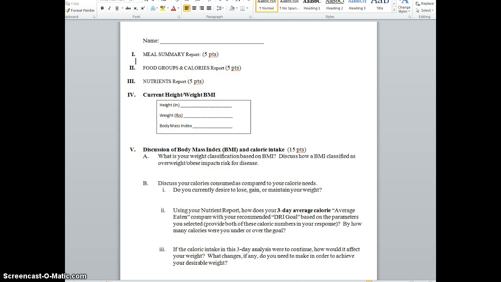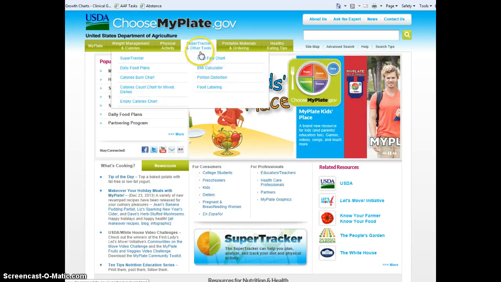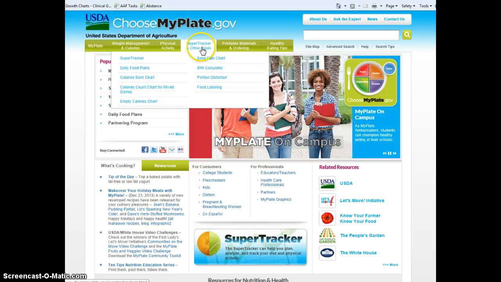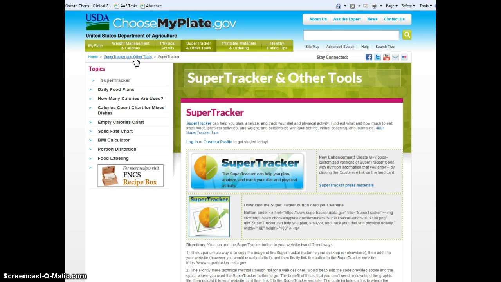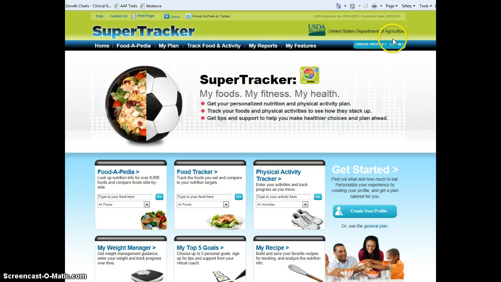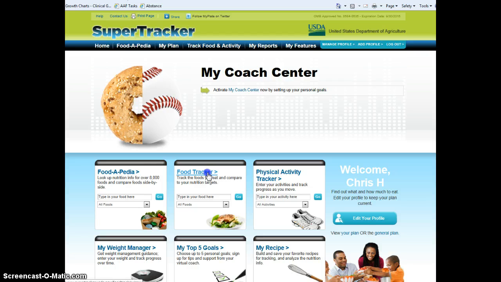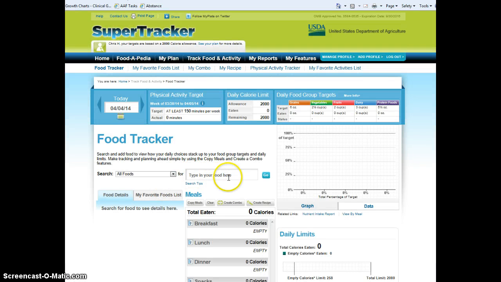So let's go ahead and look at the Super Tracker reports now. When you go to the choosemyplate.gov website, you're going to use Super Tracker to enter the foods that you're eating. You'll need to set up a profile so that you can do that. So I'm going to log in so that it uses my information and the profile that I have set up. And then I'll click on Food Tracker, and this is where you enter your foods.